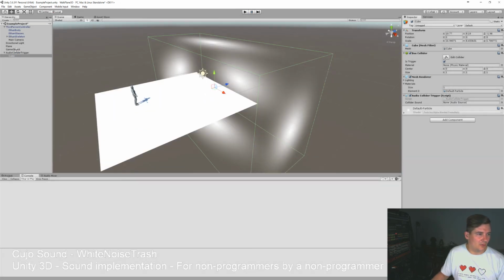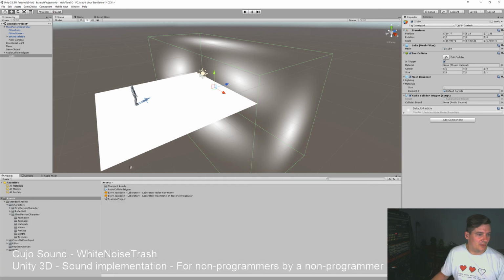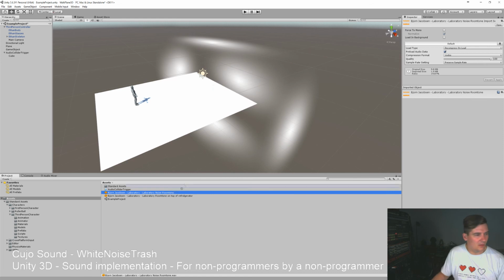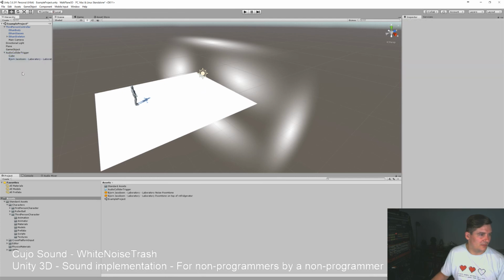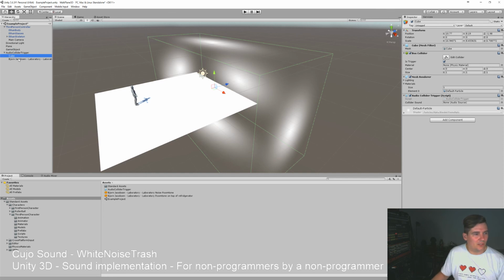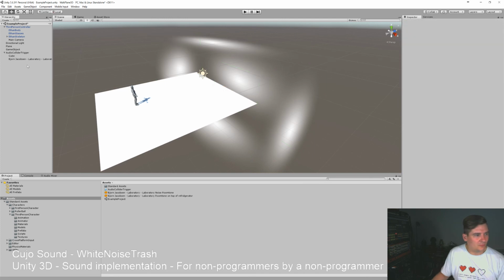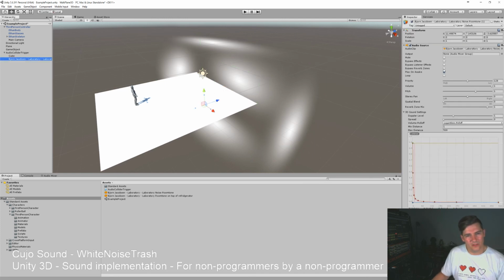So we can take our sound here and say, this is our laboratory room tone. We can add it to here and say that this is a child of here. So on this cube now, we can drag and drop this over here. And let's say it shouldn't play on awake, and it should be a 2D sound, and it should just play once. It doesn't have to be looped.